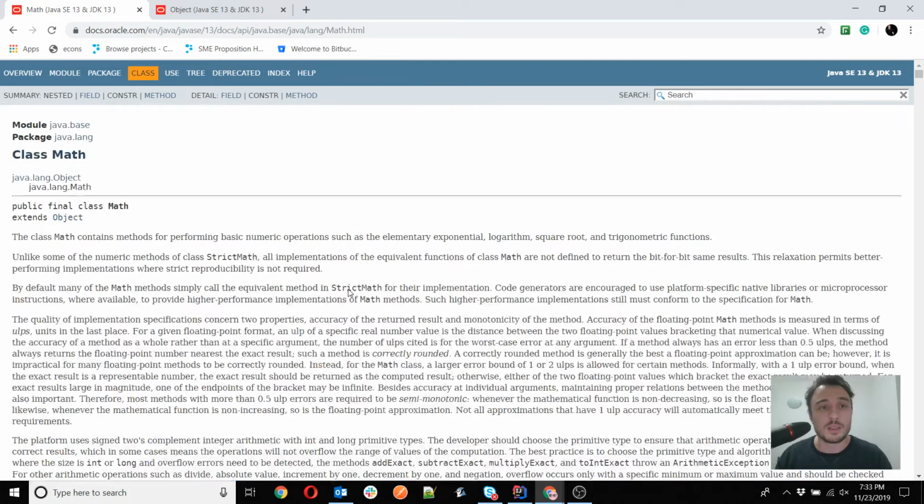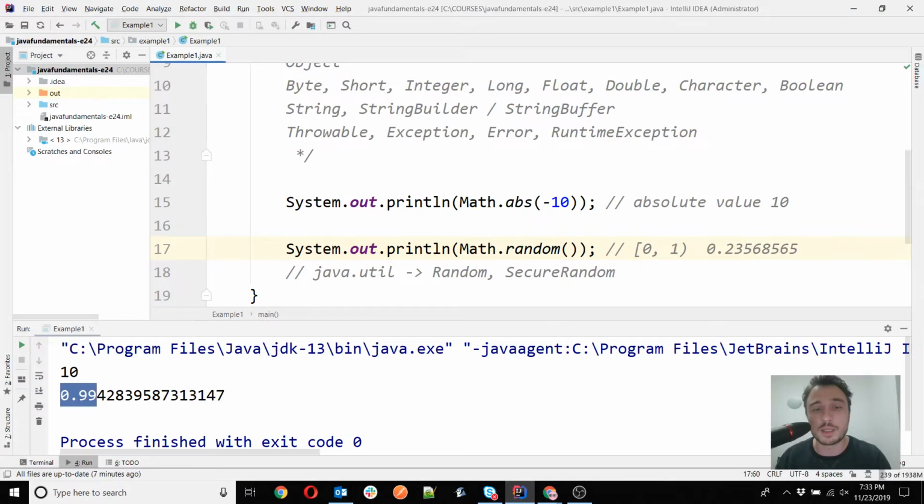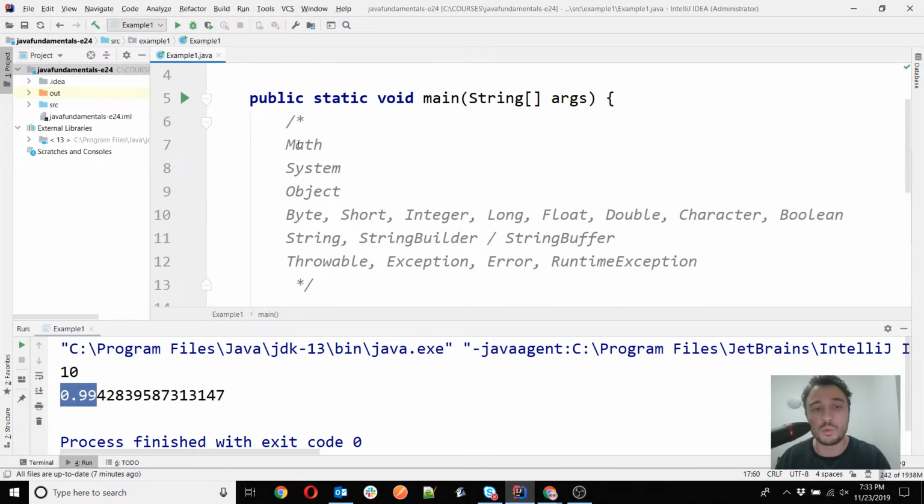Okay, this is about the Math class, and the next class that we wanted to discuss is the System class. So we have started with Math and we go to System. Both of them are utility classes. Both of them are final, and they have a private constructor, and they only have static fields and methods.